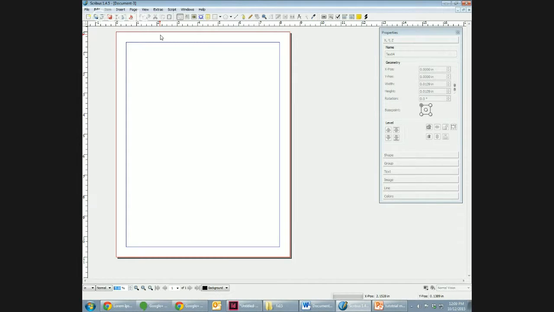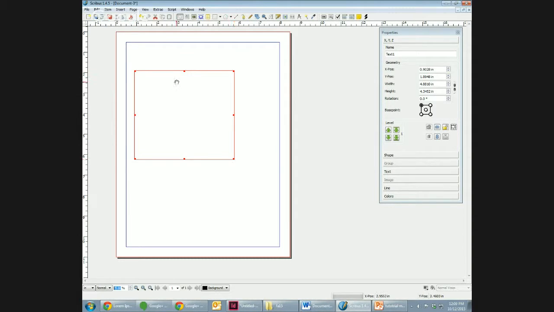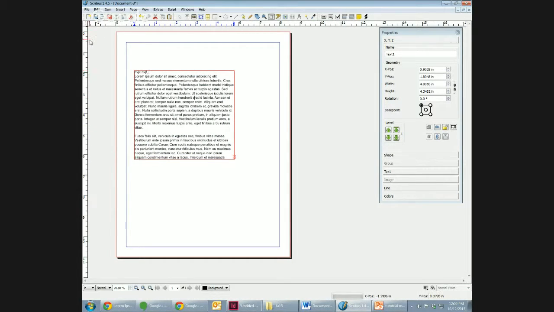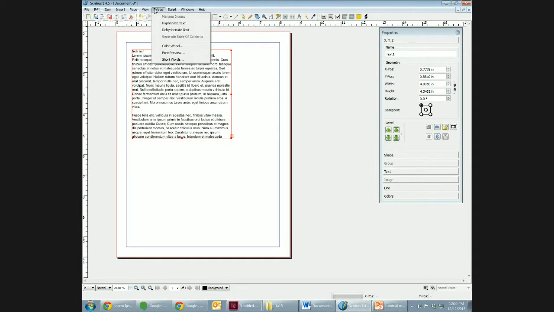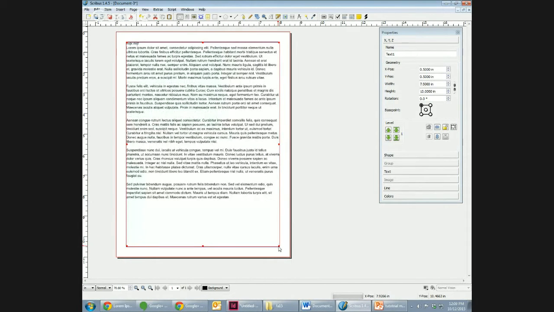If I want to insert text, I just go up here to insert and insert text frame. So I can draw one here, and it works very much the same. You know, I can type, I can copy and paste, I can import. It works very much as InDesign does in this way. I'm actually going to turn on snap to guides. Otherwise, when you try and put this up in the corner, it doesn't automatically do it. So you can see it's very much the same.